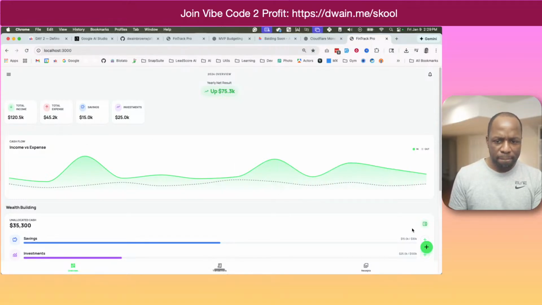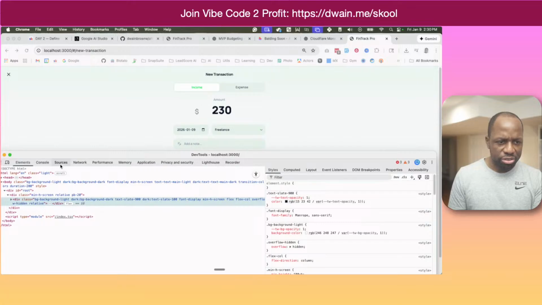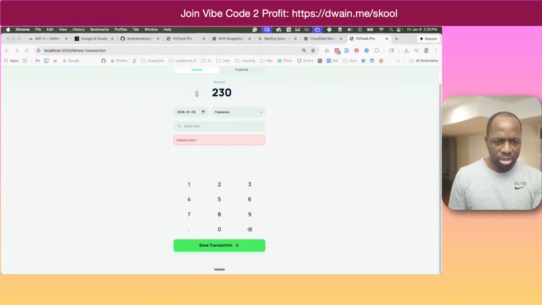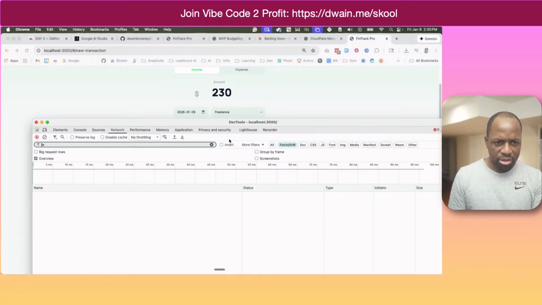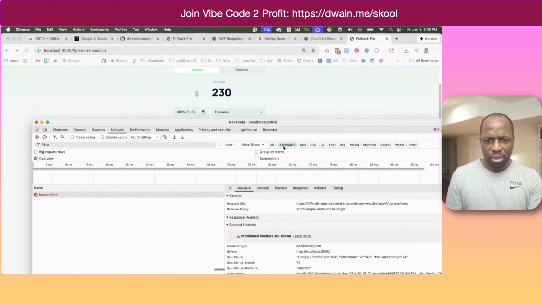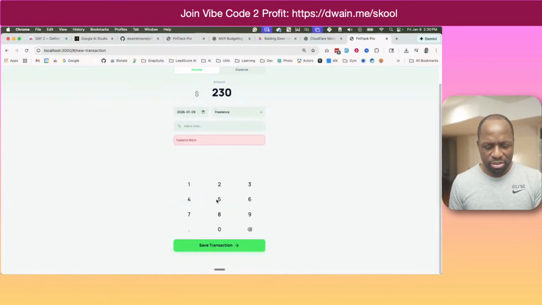Localhost, new transaction, freelance, 2300, failed to fetch. So it's probably a CORS issue. Let's see. Transaction CORS, yeah, there we go. Okay, so we got a CORS issue. So what we'll do is we'll just get that fixed locally.